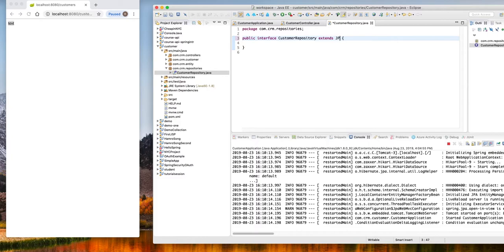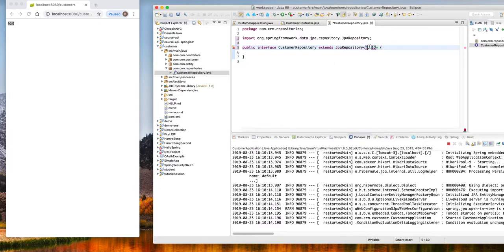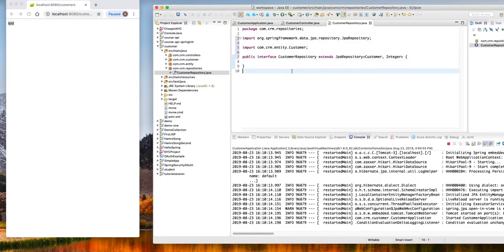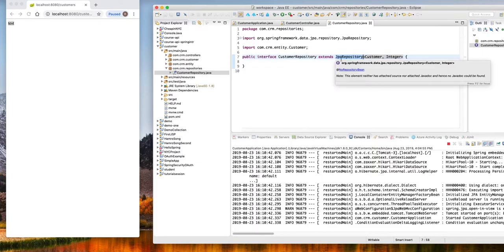JPA is the Java Persistence API, and on this one we have to tell what this is. This is a customer, this is going to be the object, and the ID, the primary key, is of integer type. Once we did this, we import this entity from this package, and now our JPA is fine. So we can use a lot of functions here.